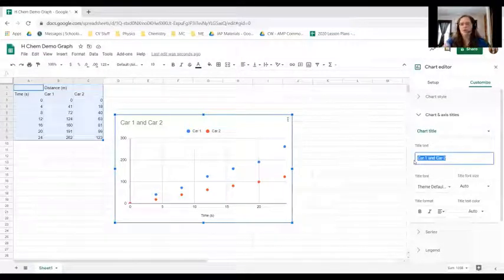Now for your chart title, it should always be in the form of relationship between whatever your y variable axis is. So in this case, it is going to be distance, and whatever your x axis variable is.